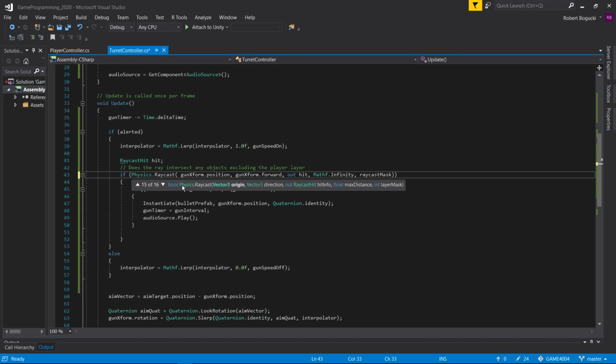Okay, so this is the one that we used, which is the 15th overload. So it specifies the origin, the start of the raycast, the direction, the vector, which we specified as gun transform forward. Then we specify our output type variable raycast hit, called hit. We set up max infinity as a distance.